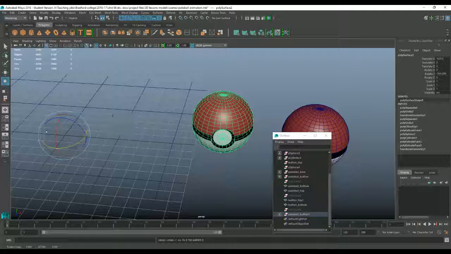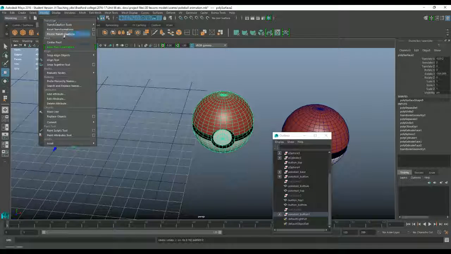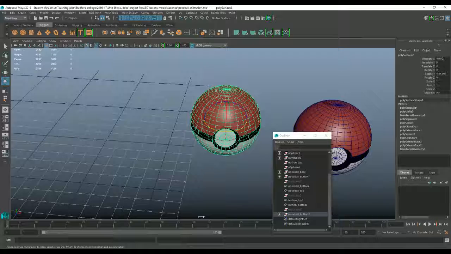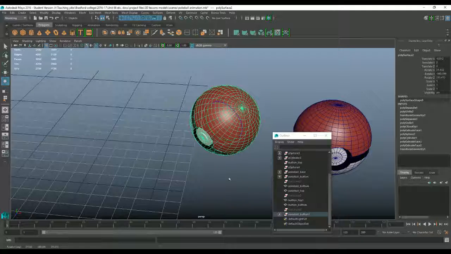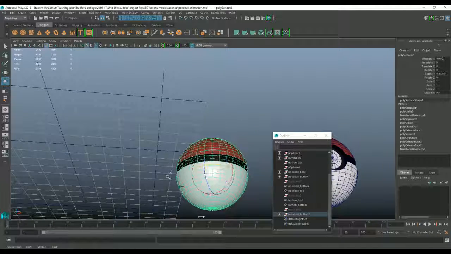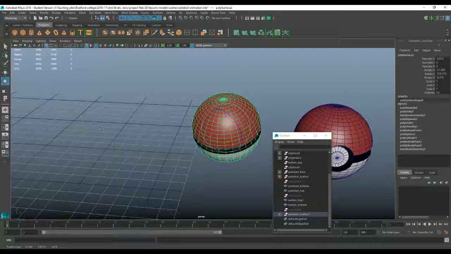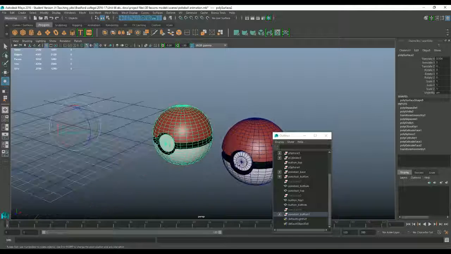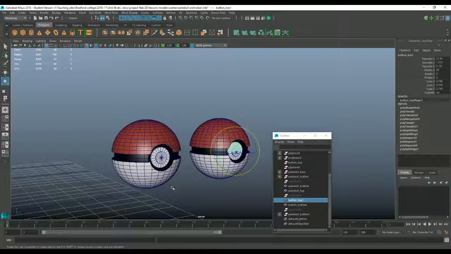We can actually change this if you want. For instance, if you go to Modify, fourth one down, it says Center Pivot, and it moves it right into the middle of the object. So now if I rotate it, you'll see that it rotates on the actual object rather than over here. So those are the basic hierarchies that you can do in Maya.